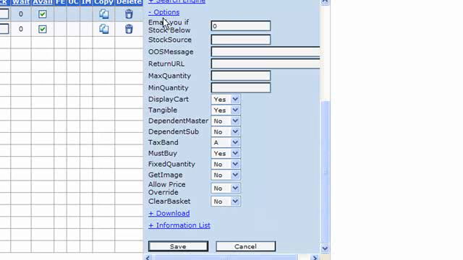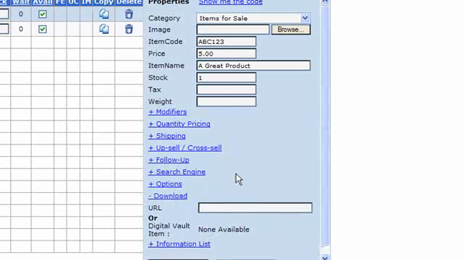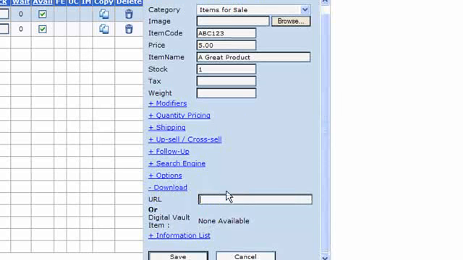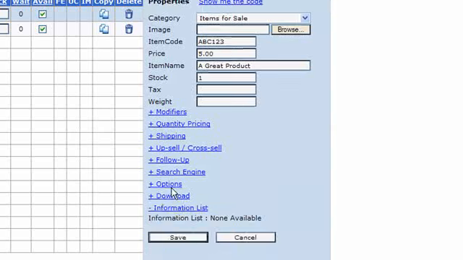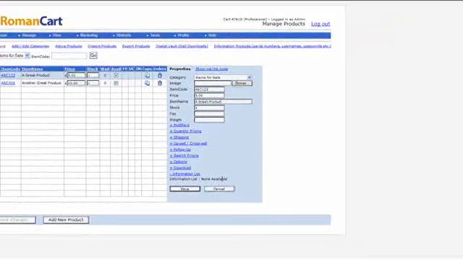A couple of other sections down below here. We've got the downloads section. If you're selling downloads, you can set the URL of the file that you're selling, or better than that, if you use the digital vault, you'd be able to select the vault item there. And then we've got the information list here. If you're selling an information list, that might be a list of serial numbers for your software, or usernames and passwords for access to the secure area of your website, that kind of thing, then you can create an information list and select it down there.